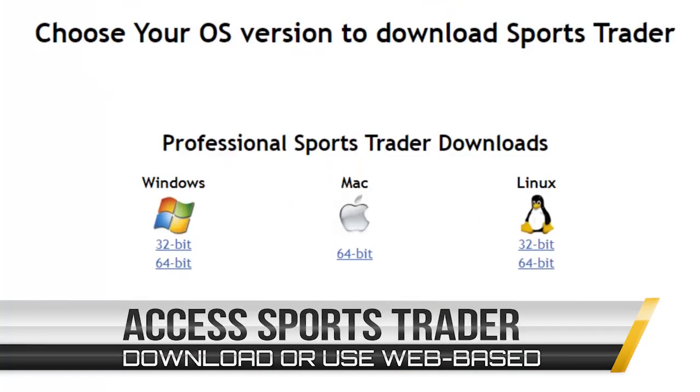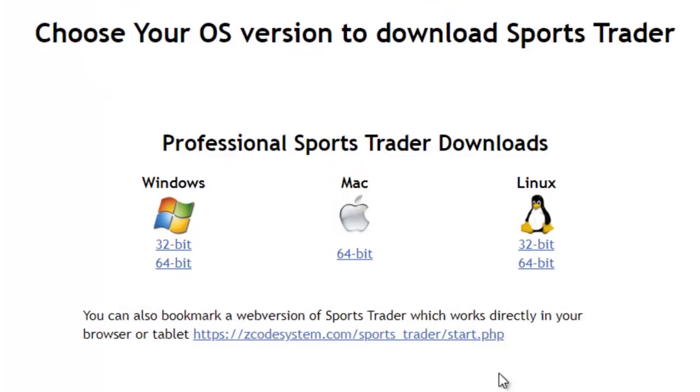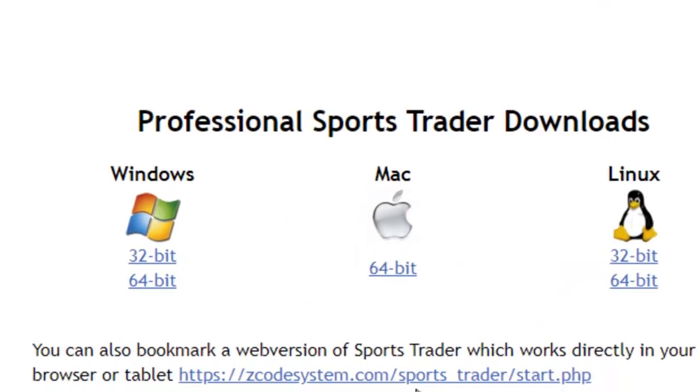Sports Trader is also available as a web app within our Zcode VIP members area, which can run on your browser or even on your mobile phone and tablet too. So once you become a member, you just click this link to access the web app directly from here.